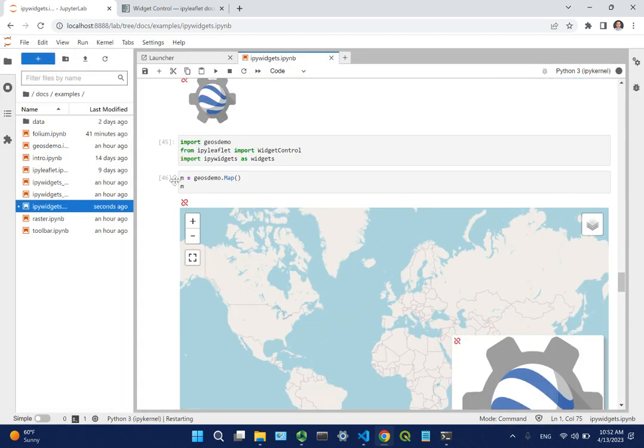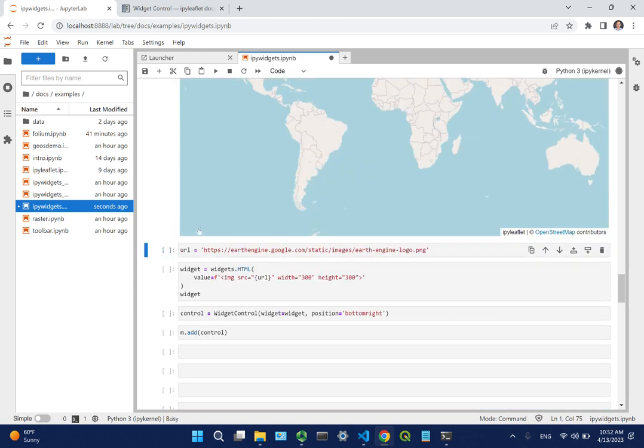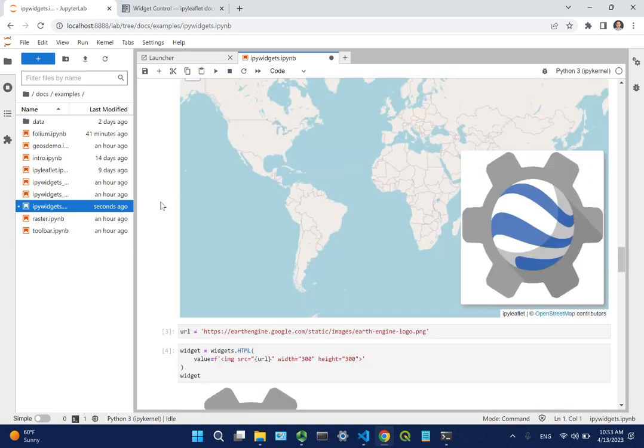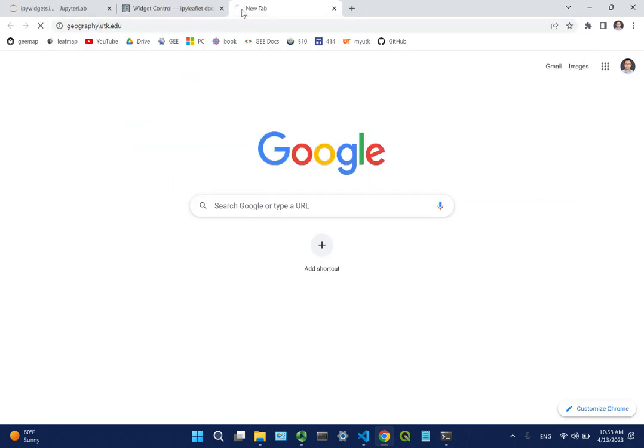So here, I import my library, I create a map, and then I grab an image from the internet. I use the image to construct an HTML widget, and then I display the HTML widget on the map. So take a look. Boom, right? Now I can go online to find any images. So for example, I can go to geography.utk, right? There should be some images on any website.